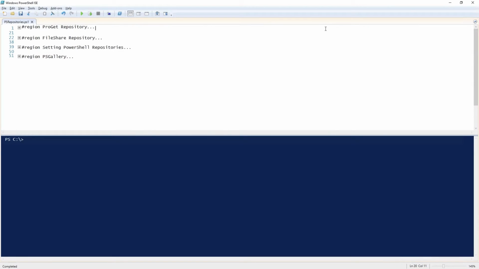Let's go over how to manage PowerShell repositories in PowerShell. First, I want to mention that any changes that you make to PowerShell repositories will only be made for the current user. If another user needs a repository, it will need to be registered under that user as well.